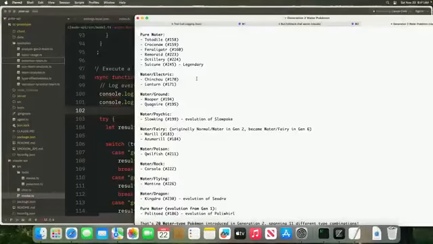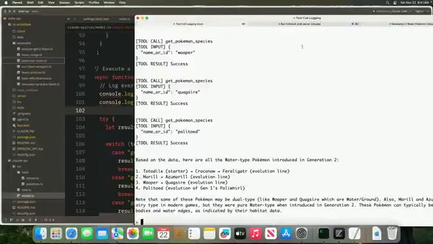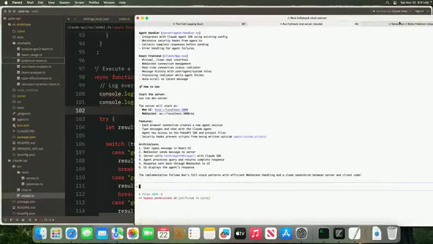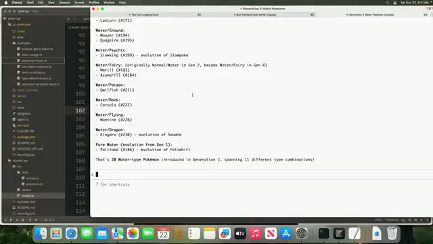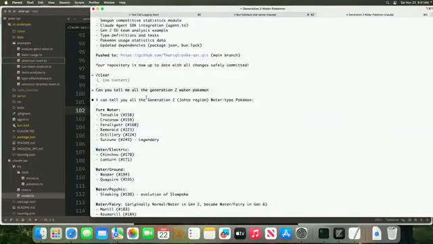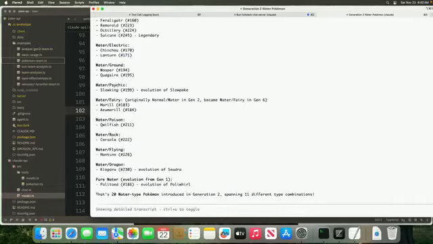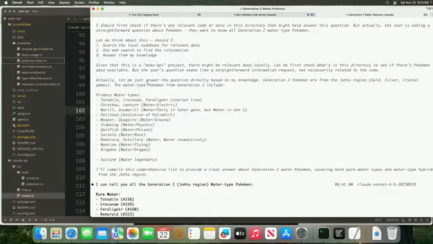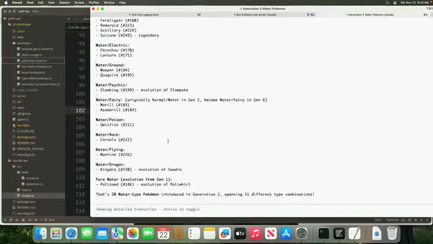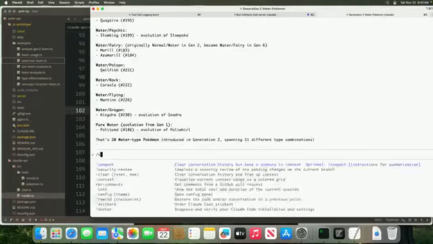Okay, but yeah, you can see here, it's given me a lot more, right? So it's saying there's 20 water type Pokemon, and I think this is roughly right. What did it do? Oh, I think it just knows. Okay, no, that's funny. Live demo this.